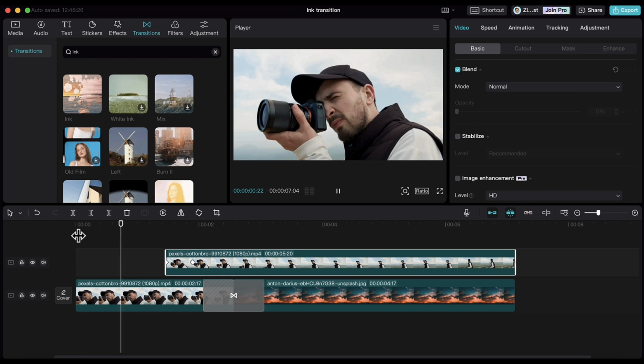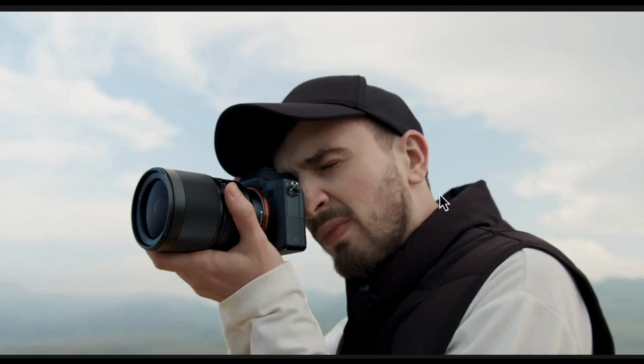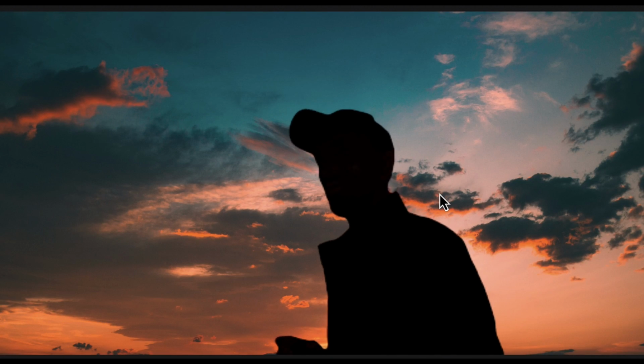Now, let's see our masterpiece in action. Pretty cool, huh? Who knew you could pull off such a slick transition in CapCut with just a few steps?